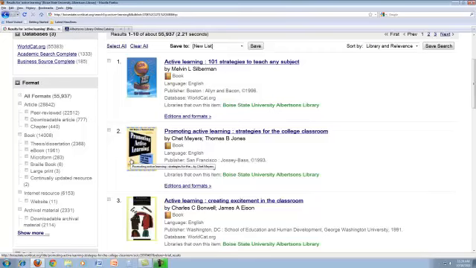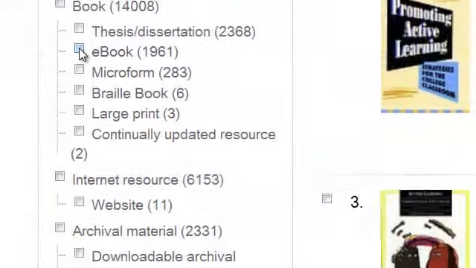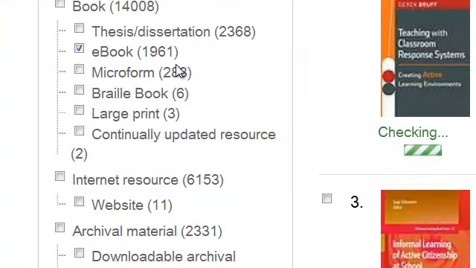I live 2 hours from campus. I don't come into the library except once a week, or I just want it to be convenient. So I'm going to click on electronic book this time. I'll put a check mark next to it, and then you'll see that the results change to ebooks. This red E shows up.